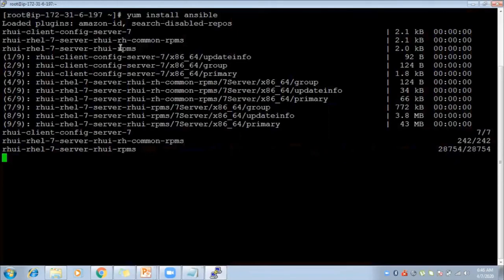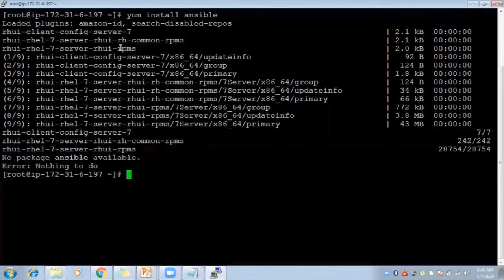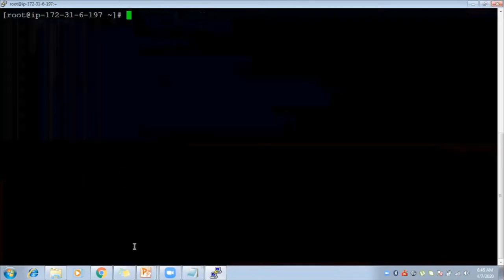So now it is searching for and validating the repositories that are present in the server. Here it is mentioned no package ansible available. That means we have to configure it. As I told previously, it needs a subscription. So we will configure the EPEL repository, and then we can install Ansible.